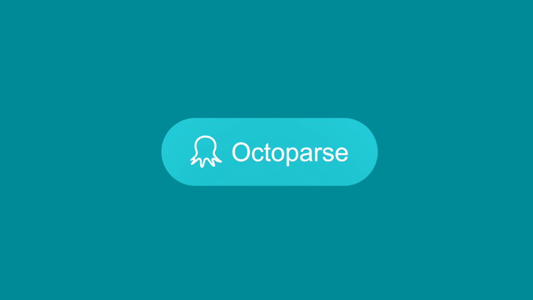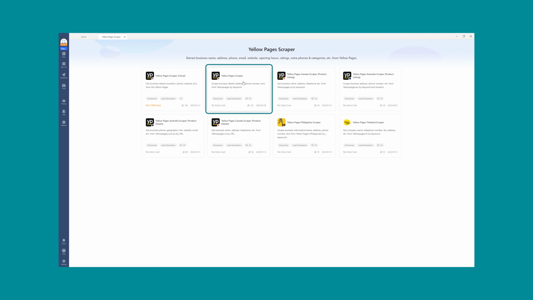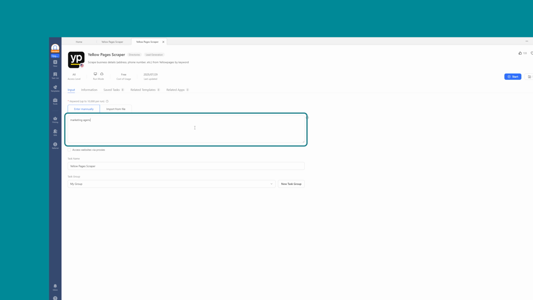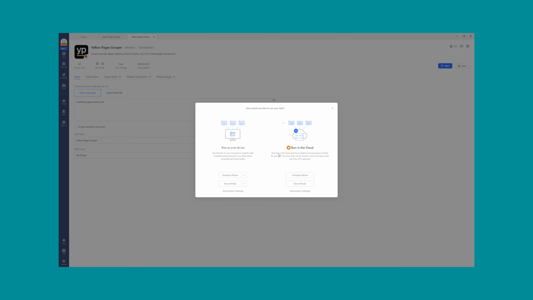To demonstrate, we'll use Octoparse to scrape Yellow Pages using its pre-built Yellow Pages scraper. Let's gather data on marketing agencies in New York. We'll click the Start button and select Standard Mode here to run the task on our device.